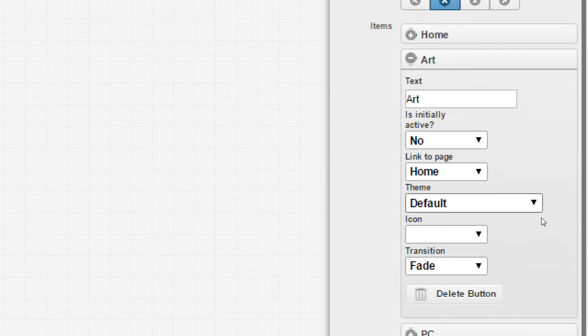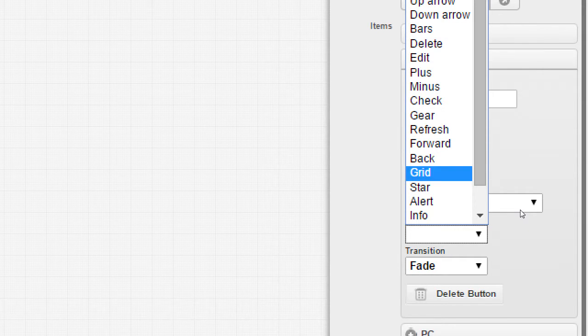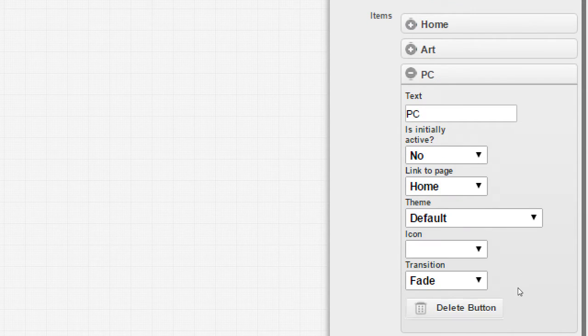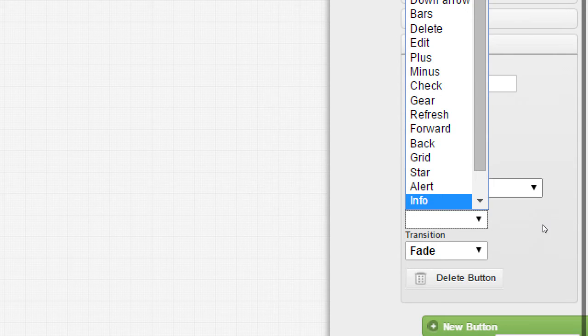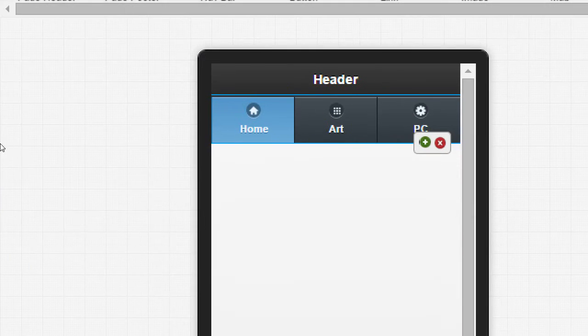Art screen, initially active, no. No link, no theme, icon. Choose whatever icons you want. I'm going with grid. And then the PC button, I'm going to go with the gear. We're going to choose better icons later, but for the moment, I just want to put some icons here.